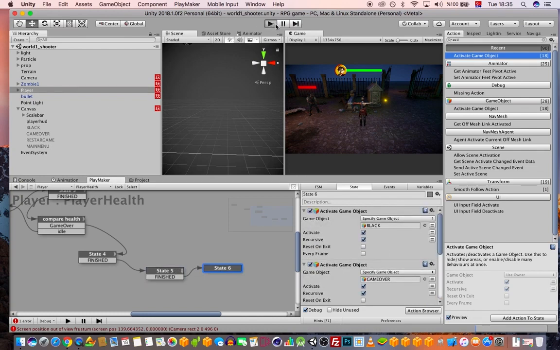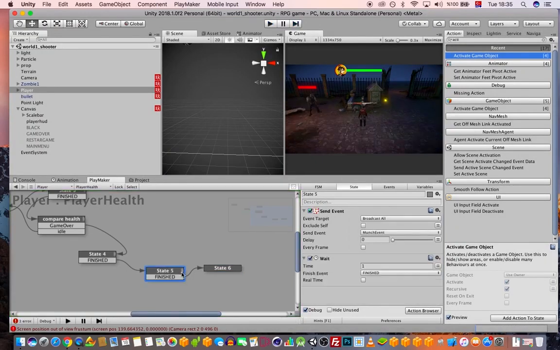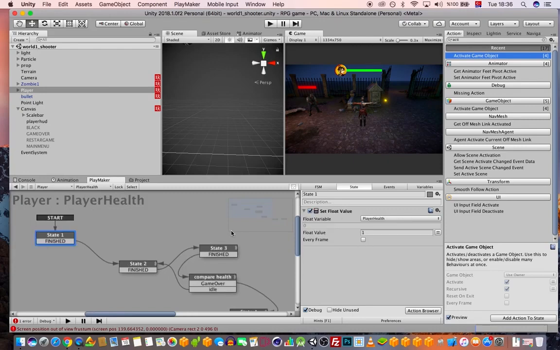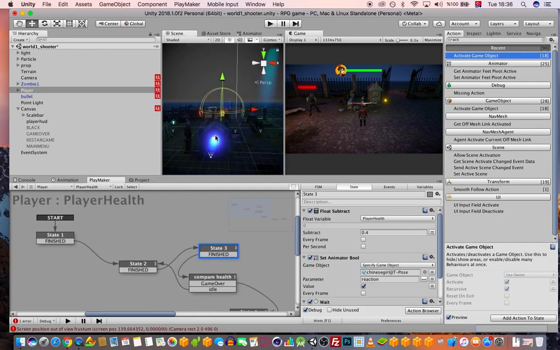I just want to do something else. Actually, I don't want to wait. Okay, let's wait 1 second. Let's see how it's going to go. Also, I want to go to my float value 1. I want to go by 0.3 or 0.4, so we can see the effect much quicker. Let's go.